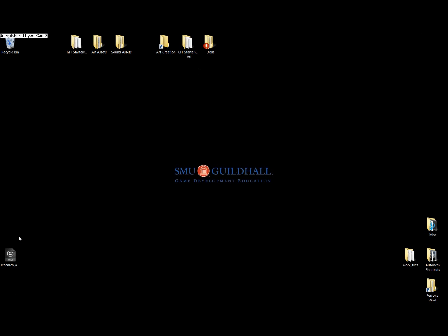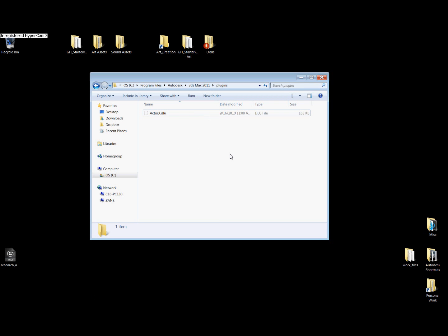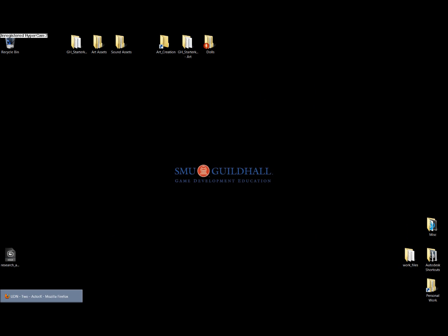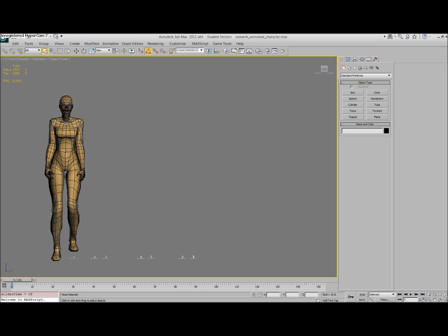After you have downloaded it, unzip the file and place the plugin in the Plugins folder for 3D Studio Max, as shown on my screen here. Once you have done that, open Max like normal. Once Max is open, find the file that you wish to animate from. For this tutorial, I have already made a rough animation to export from.